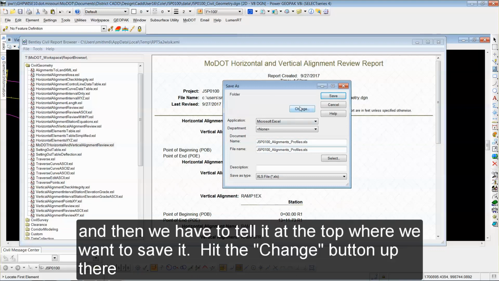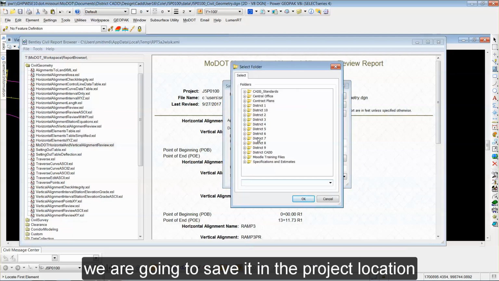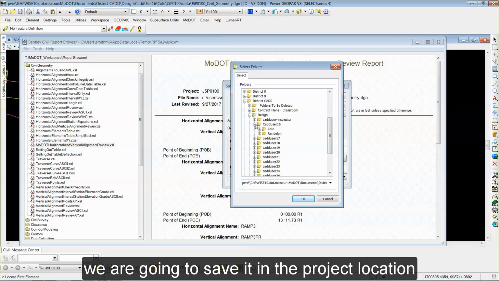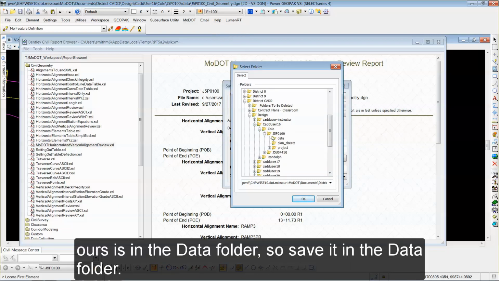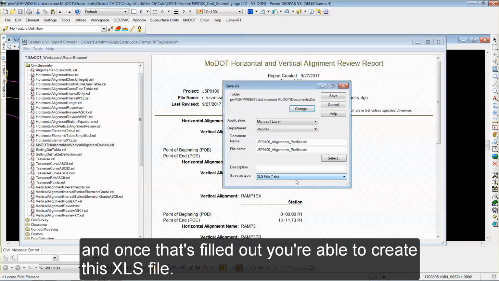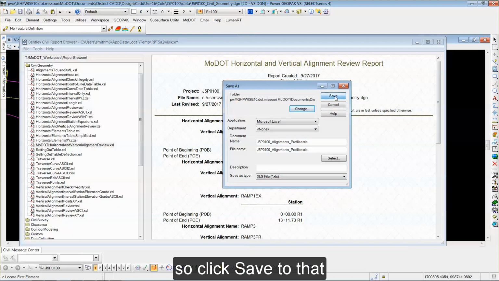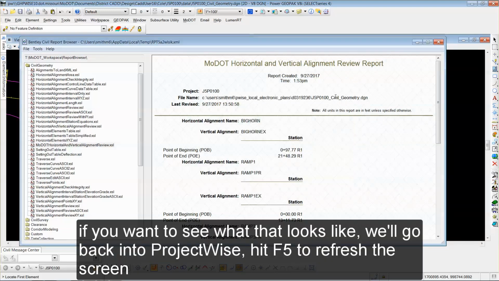And then all we have to do is at the top tell it where to save it. So we hit the change button up there, and we're going to save it in the project location. Ours is in the data folder, so we save it in the data folder. And once that's filled out, you're able to create the XLS file. So click to save that.